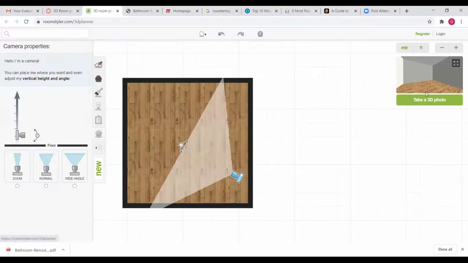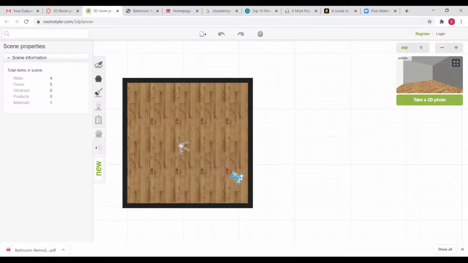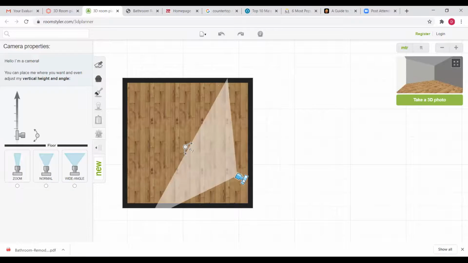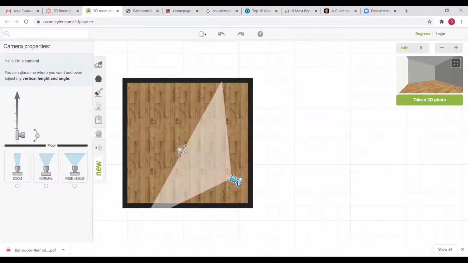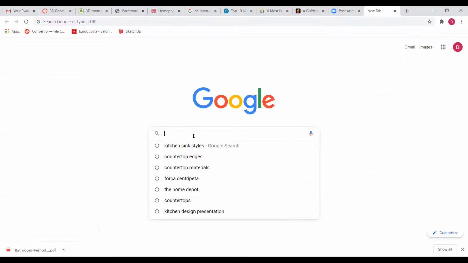And then we can choose the angle of the camera to make the rendering. My daughter was drawing, and the quality is really realistic. So it's an option, something I found. Or again, we can go with Google or with SketchUp.